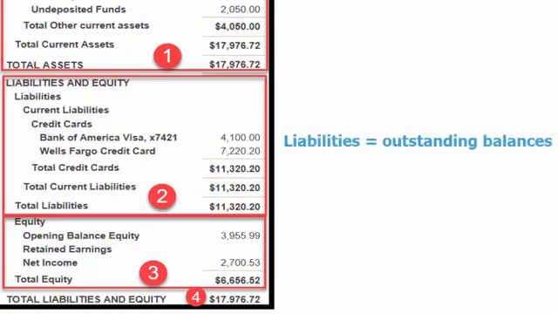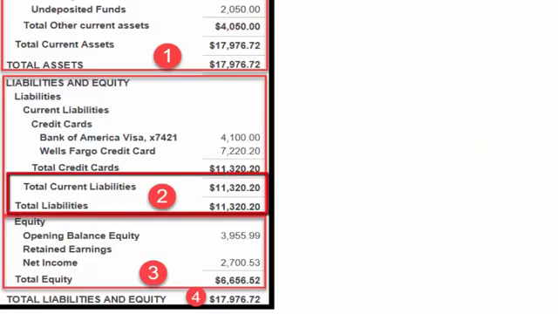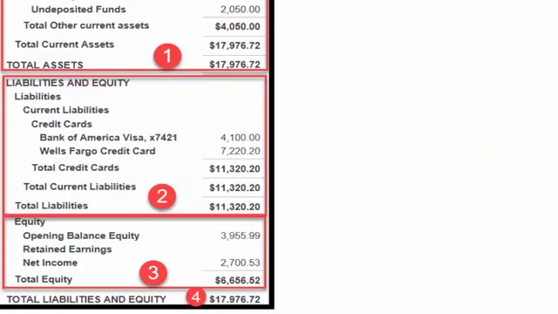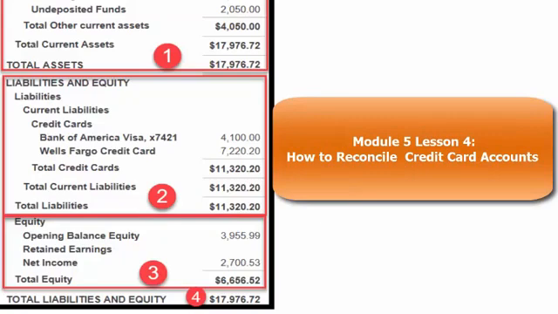In this section, Paul has listed his outstanding credit card balances. The amounts shown here are what the QuickBooks register reflects as the credit card balance as of September 29, 2016. In the How to Reconcile Your Credit Card Accounts lesson, we walk you through step by step how to match up your QuickBooks register with your credit card statement.